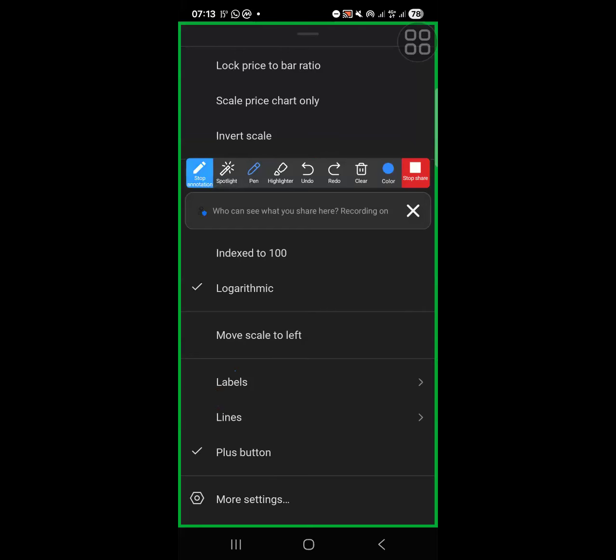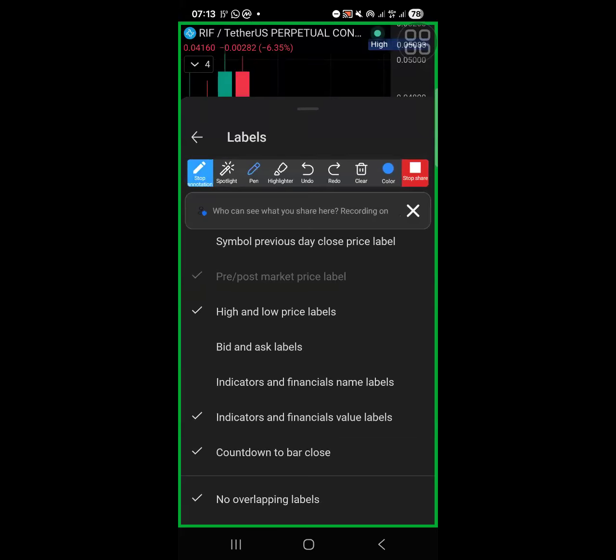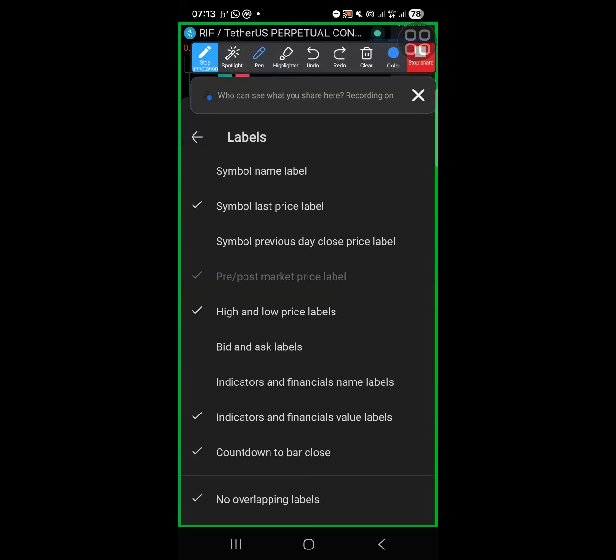Okay, here we want to tap on labels. When you tap on labels, it brings you to this feature under labels. The label should be able to show you a symbol last price label. It should be showing you the symbol last price label.